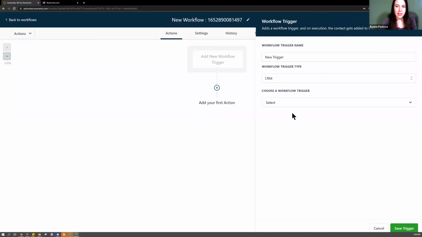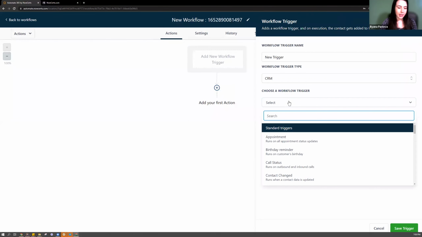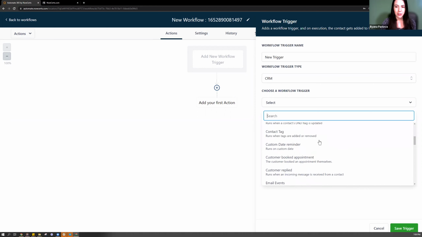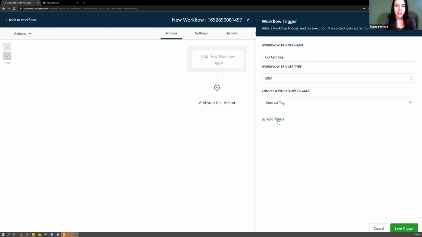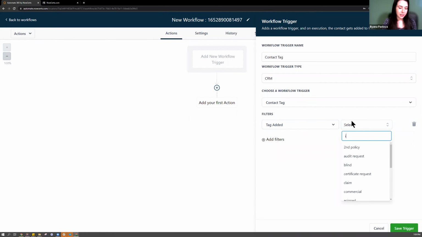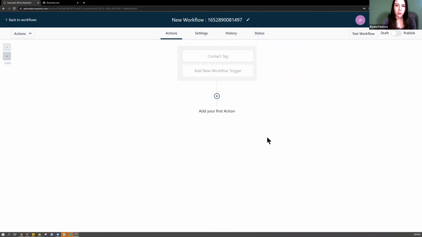So in this case, we click to add the new workflow trigger, and you can just scroll down through the triggers and find the one you want, or you can search for it. It would be contact tag. And then we can add filters because this is too broad of a trigger. And we will say tag added, and then we select insured. And we save the trigger.